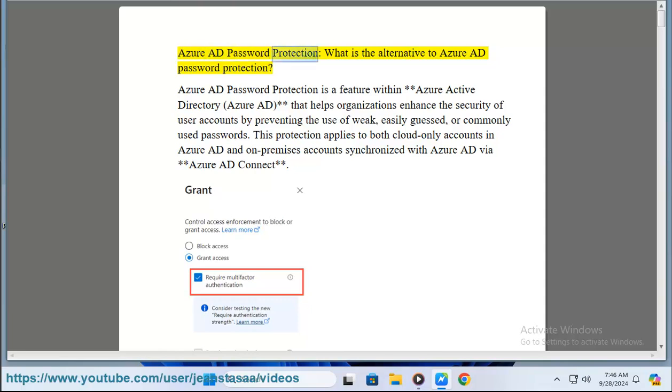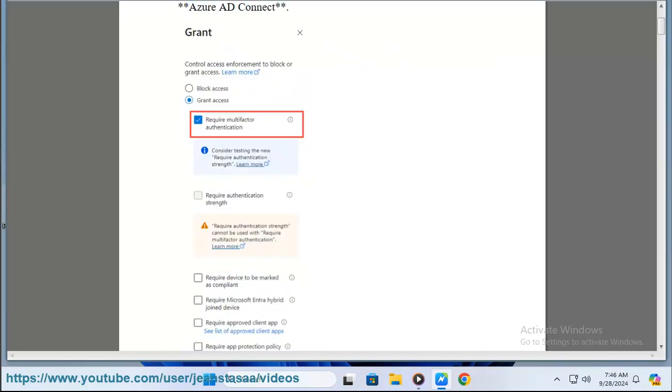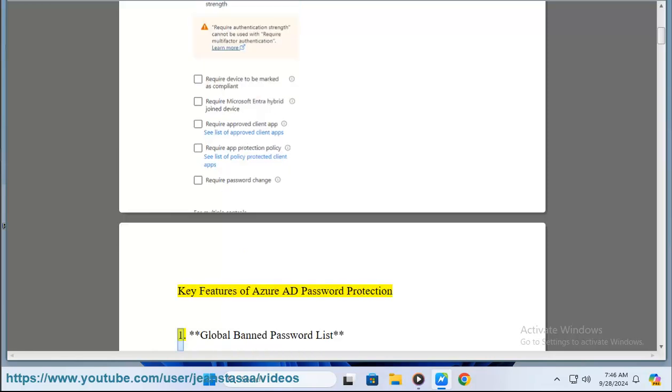Azure AD Password Protection. What is the alternative to Azure AD Password Protection? Azure AD Password Protection is a feature within Azure Active Directory, Azure AD, that helps organizations enhance the security of user accounts by preventing the use of weak, easily guessed, or commonly used passwords. This protection applies to both cloud-only accounts in Azure AD and on-premises accounts synchronized with Azure AD via Azure AD Connect. Key features of Azure AD Password Protection.